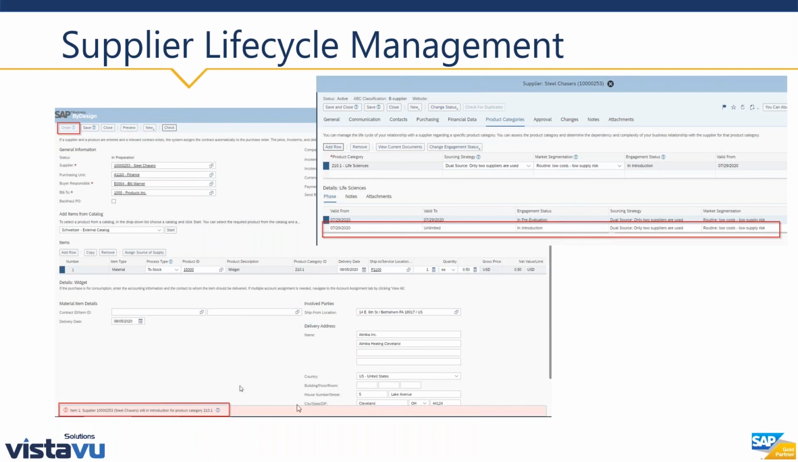And what that does is that will prevent anyone in the supply chain from ordering. So you'll get an error in here that the supplier is still in introduction for that particular product category, and then that order button will be deactivated if you just have that item. So again, if you have 2 items, you'll get that error that pops up and it'll signal to you to remove item number 1, and then you can go ahead and order line item number 2 if it doesn't fall within that life sciences category.